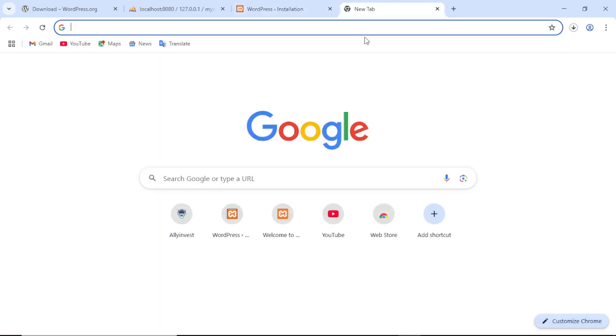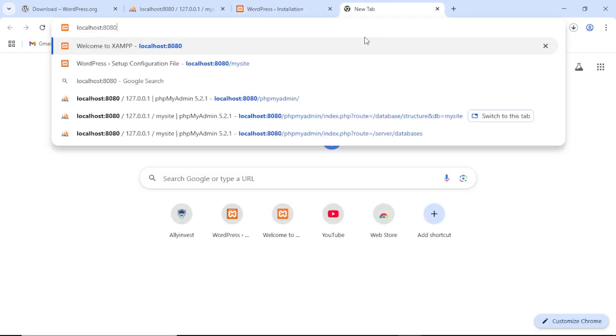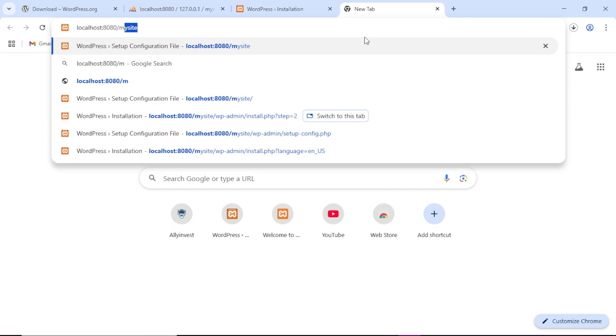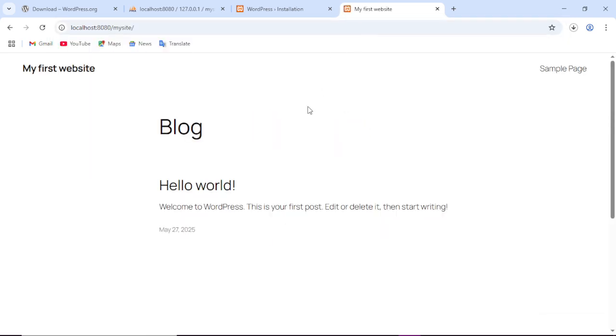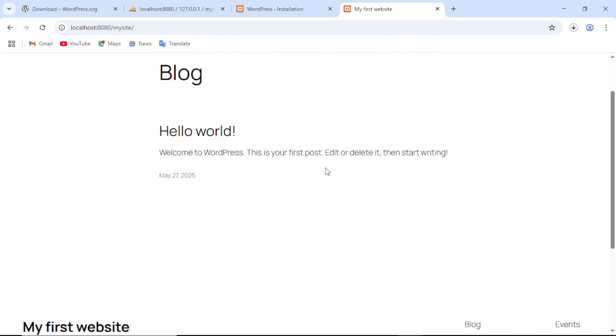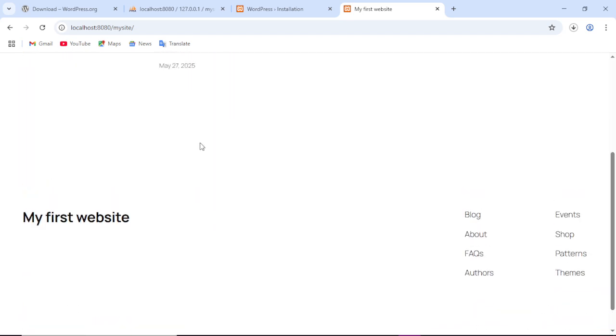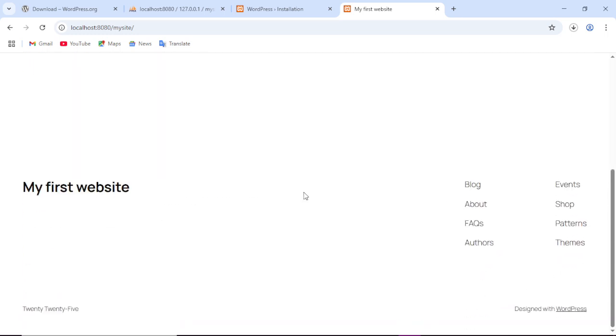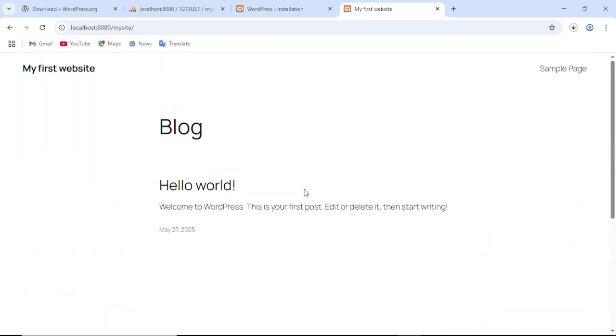Then if you go to the new tab and type localhost slash my site, you can see our website is up and running. So this is what our website looks like at the moment. So next lesson, I'm going to introduce us to the WordPress dashboard and show us how to make use of it.